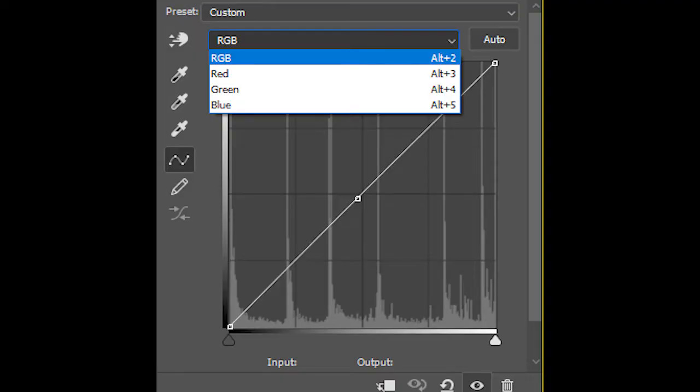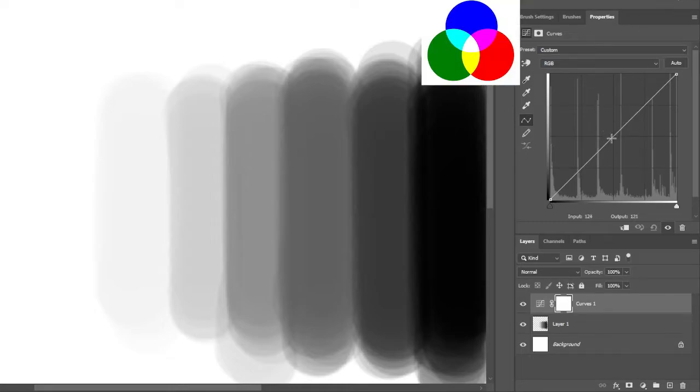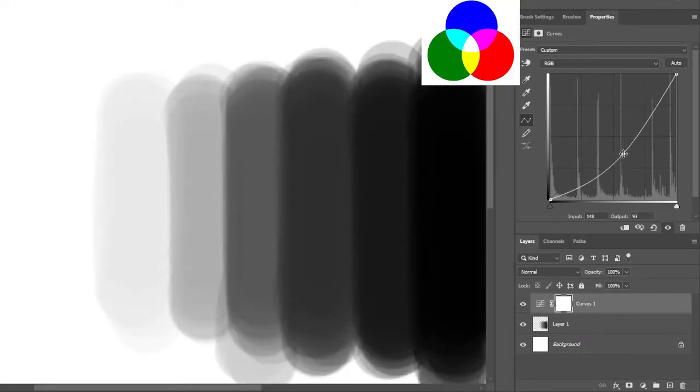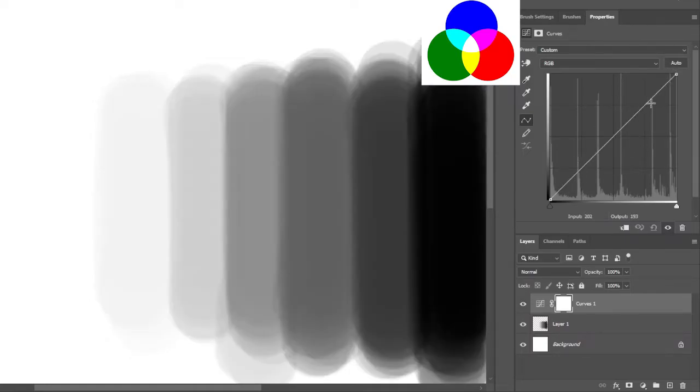There are 4 curves in the dropdown. You can use the RGB curve to adjust the brightness by moving it up for light and down for dark, and adjust contrast by making an S-curve. Curve the left upwards so the lights are lighter, and curve the right downwards so the darks are darker.